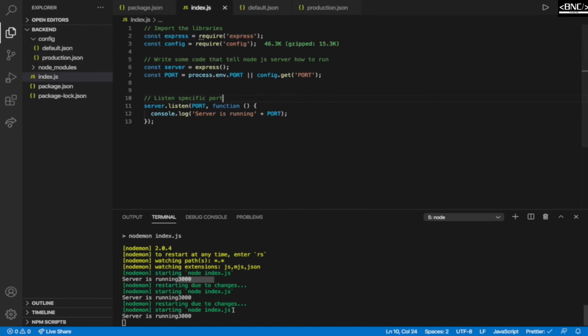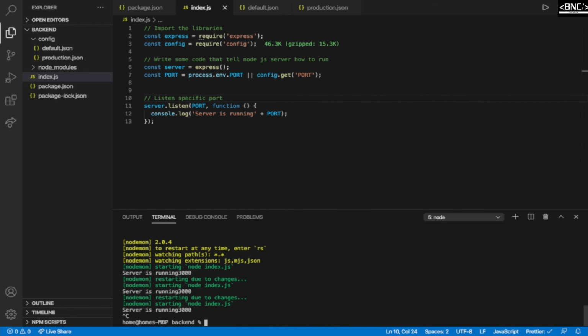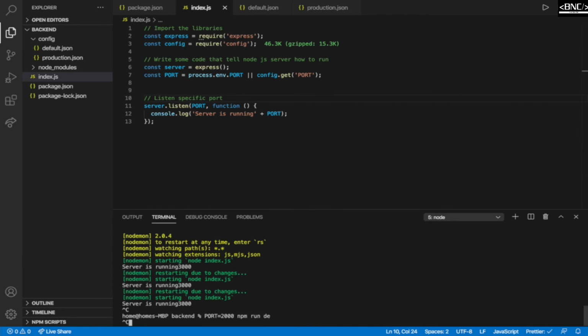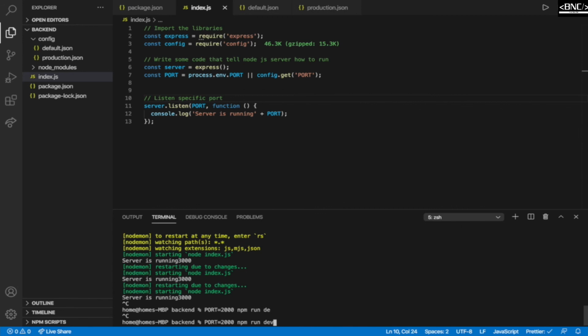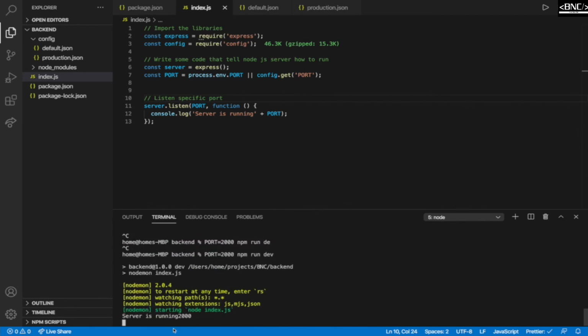Now if we see, node, PORT equal to 2000 and then npm run dev. Now you can see as I pass port 2000 as an argument from the command line, it takes that port number first if it exists, and that's why our server is running on 2000.